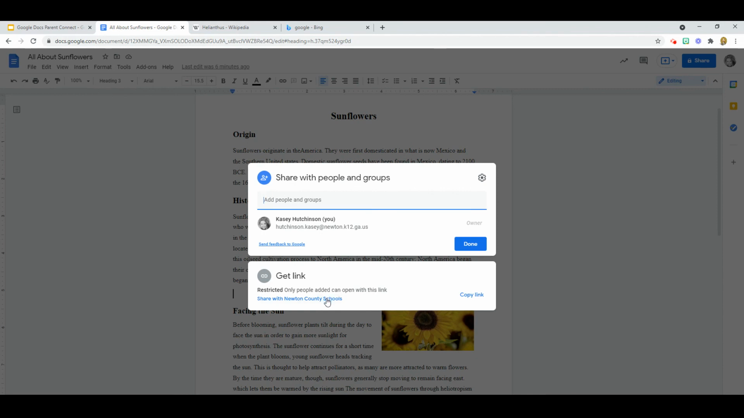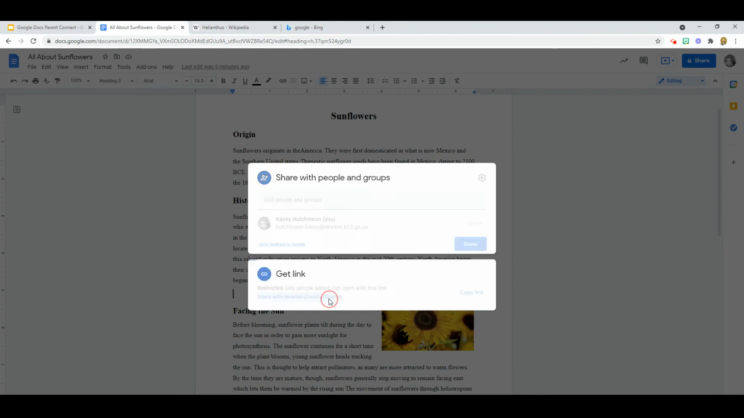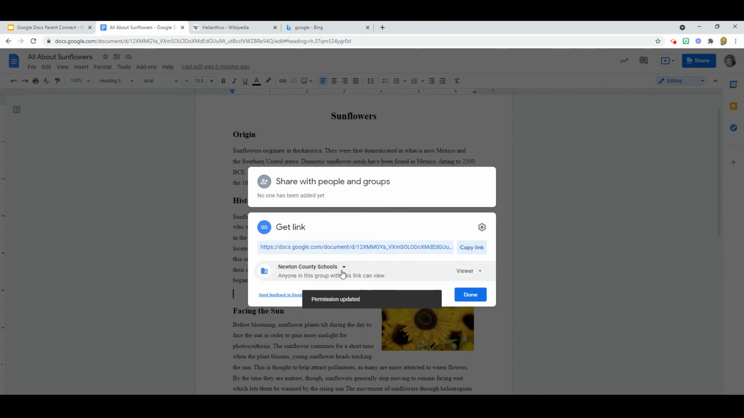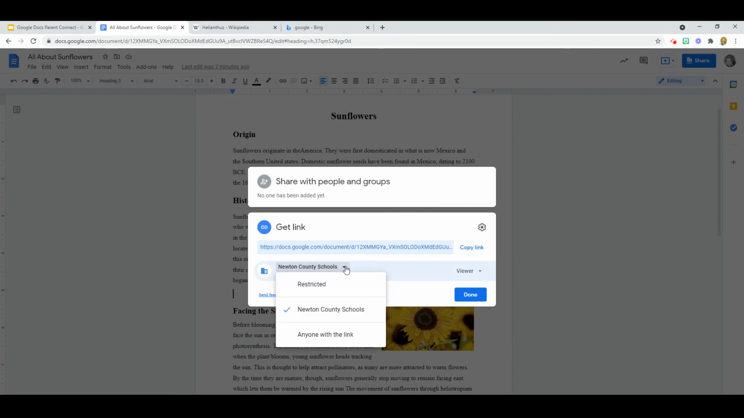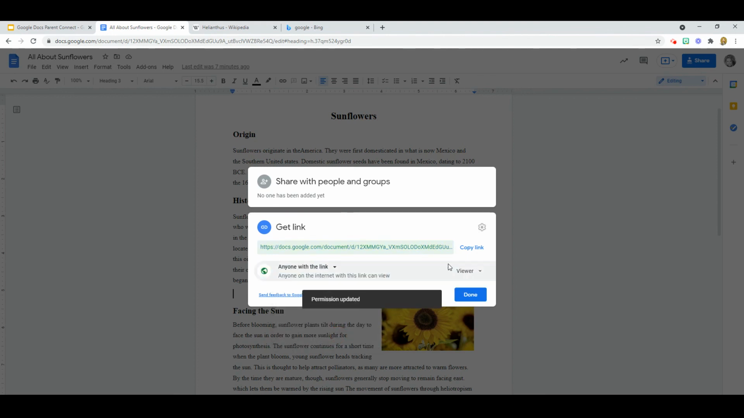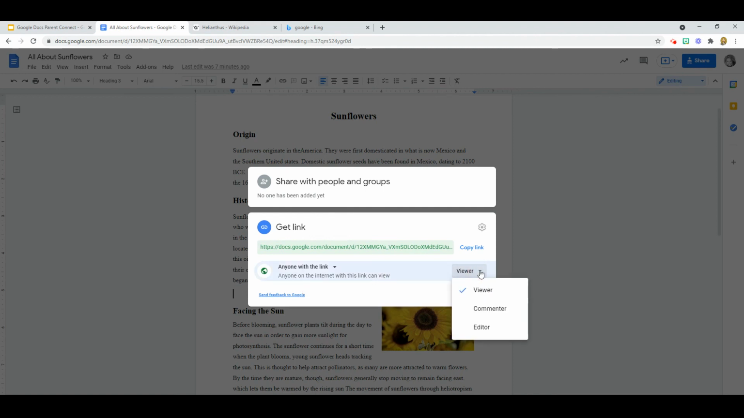So the first thing that I'm going to do is you can see that it says for us, because we're in Newton County Network, it's going to default to Newton County Schools. But if I click here, if you are a parent, you obviously would not see Newton County Schools. But if I click here, it's either going to say anyone with this link. So I'm going to change it to anyone with this link. And look, there is my option again. Anybody with this link can view, be a commenter, or be an editor.